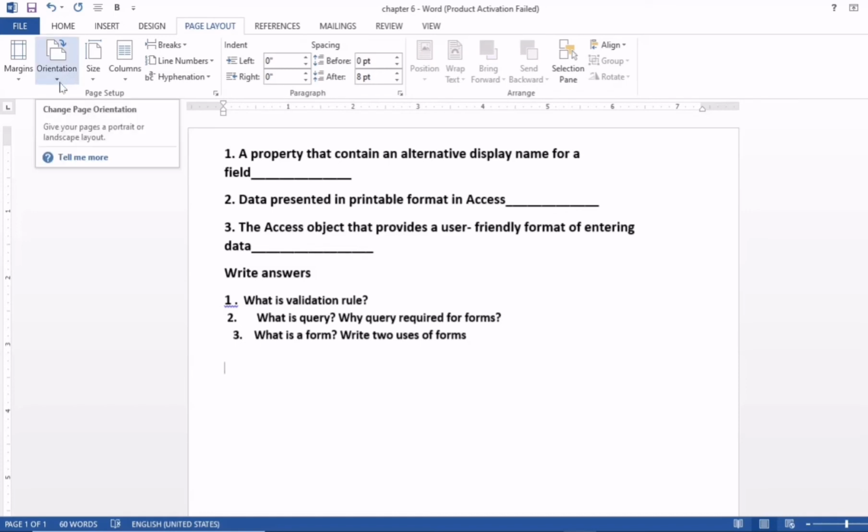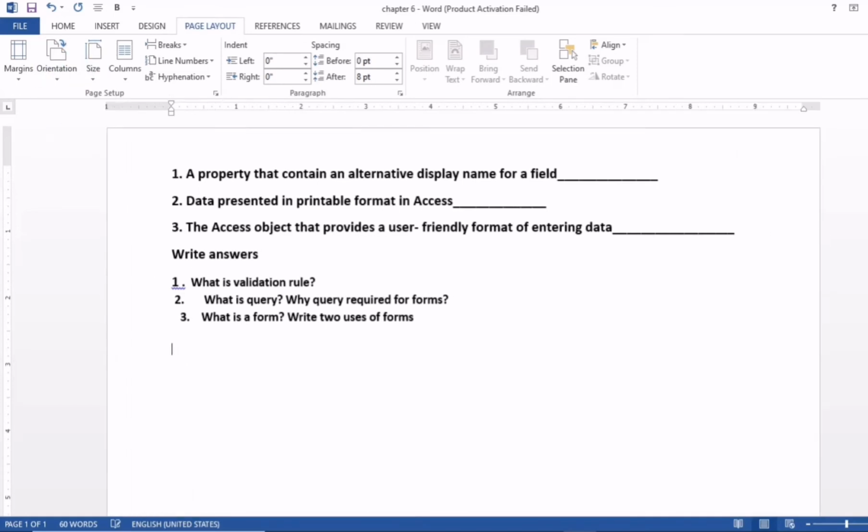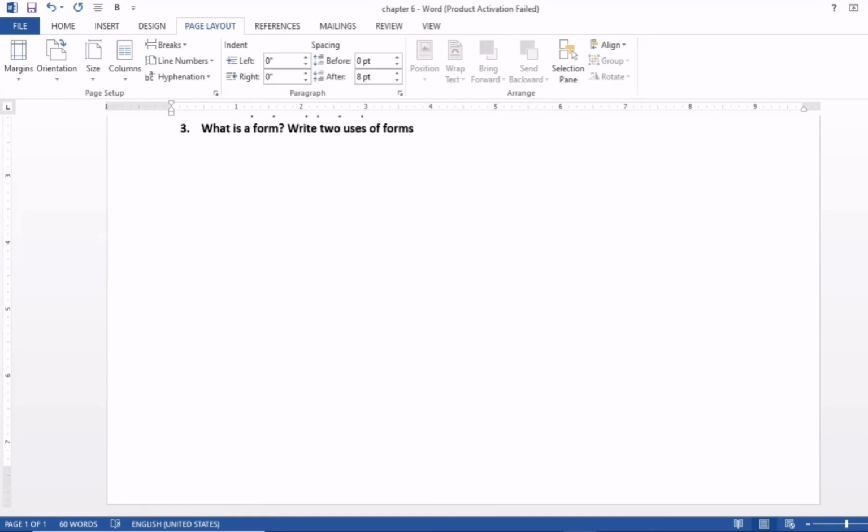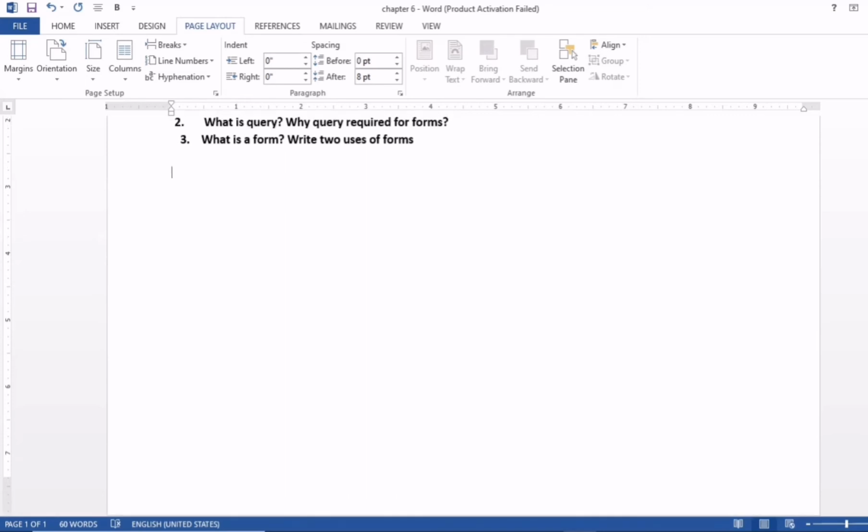Now another thing you can see here, the second one is orientation. When I click here, orientation means two types of format. For example, if I click on portrait, this is already in portrait, and if I click on landscape, you can see the shape of the page is changed, and you can see this becomes wide.